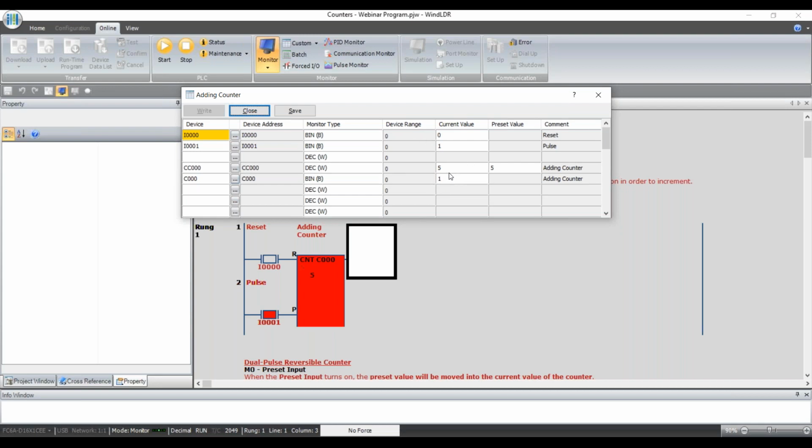Because I've hit my preset value, my counter turns true. So any additional logic that we would have put outside here on the right side of the counter would have executed. I could have had an output out here to control if I wanted to, or any additional logic. Once the counter hit its preset of 5, that additional logic would have been executed. Now, let's say I continue to get pulses here, right?